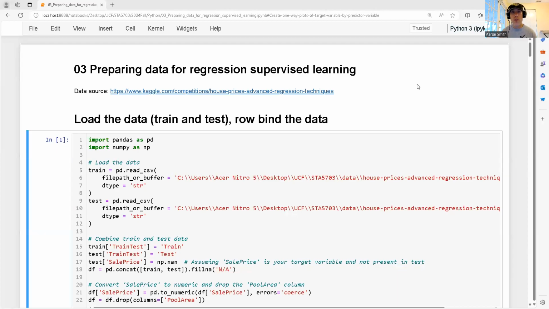Hi, in this video, we're going to take a look at preparing our data for supervised learning, specifically a regression target variable. Okay, so first thing I want you to understand is that when I'm doing supervised learning, the earlier a step is in my process, the more important it is.